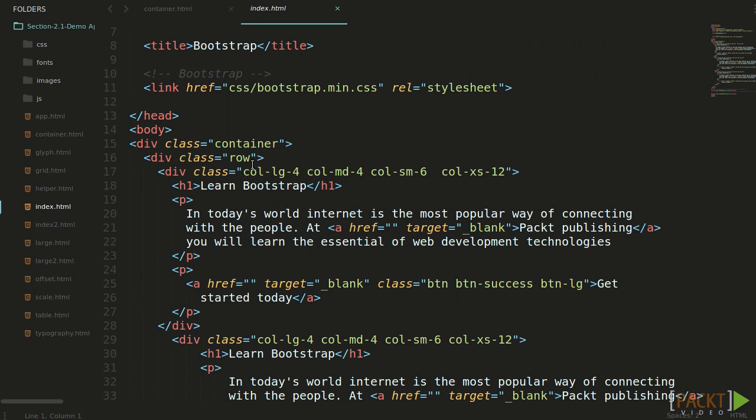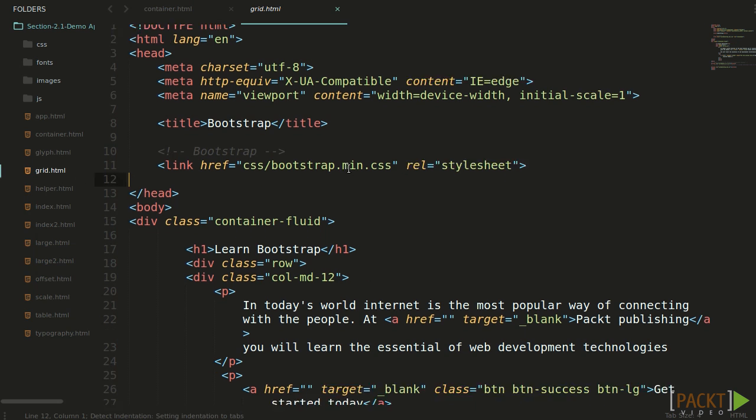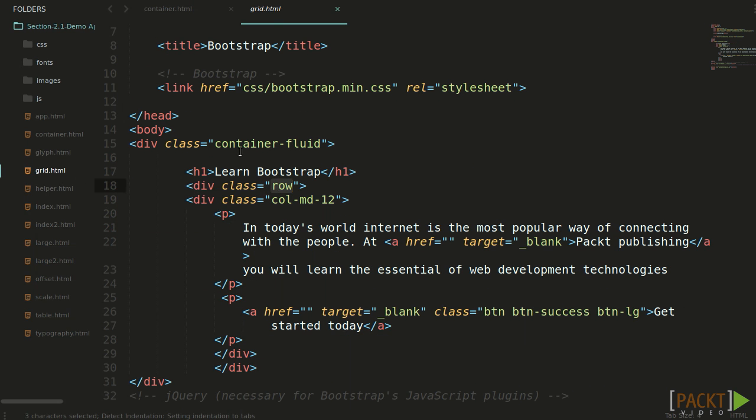Here we have a container, and inside the container, a row class. And inside the row class, we have all these column classes. Here inside the fluid container, we have a row, and that row is divided into 12 columns. You can see class column medium 12, which means that it's consuming all 12 columns of that row.